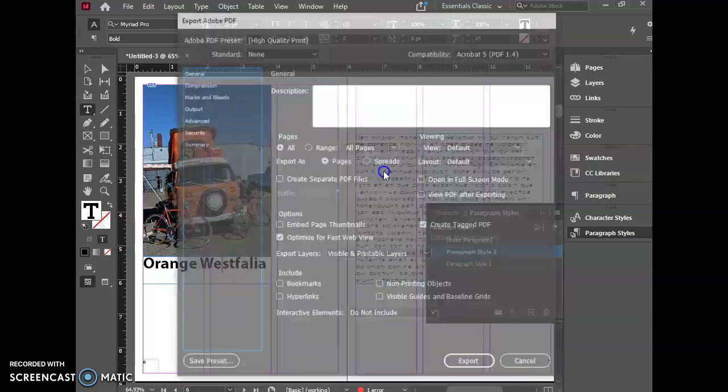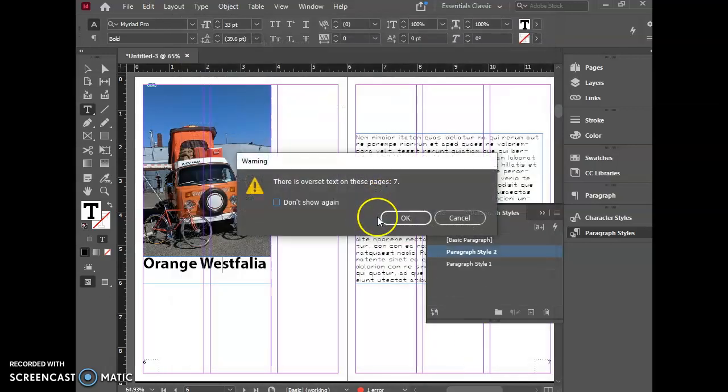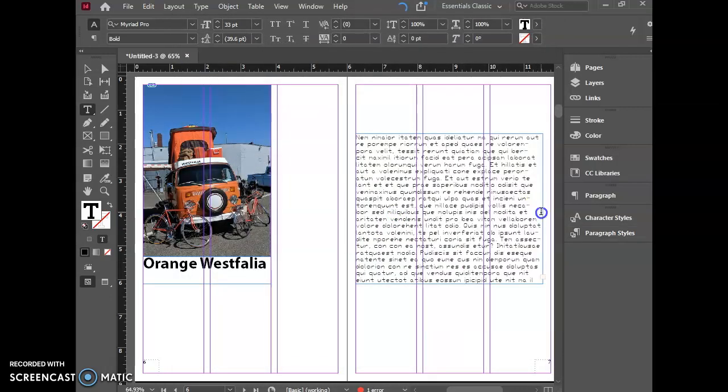What's kind of cool about this is now that we have, I'm just going to keep that right there. Ooh, I got a warning there, and I'll tell you what that's all about. When I was changing my fonts, I had a bunch of text that was a little too big for this text box. You can see that red plus sign right here. It means I've got more text in there.